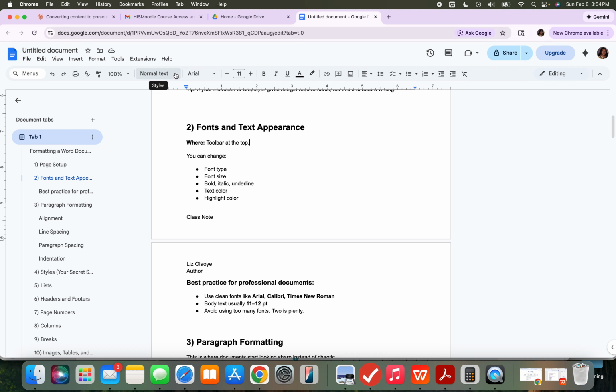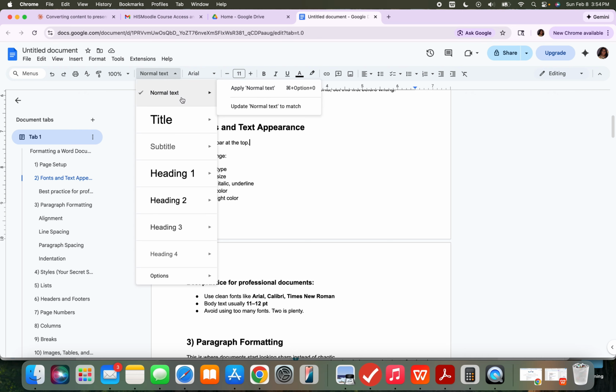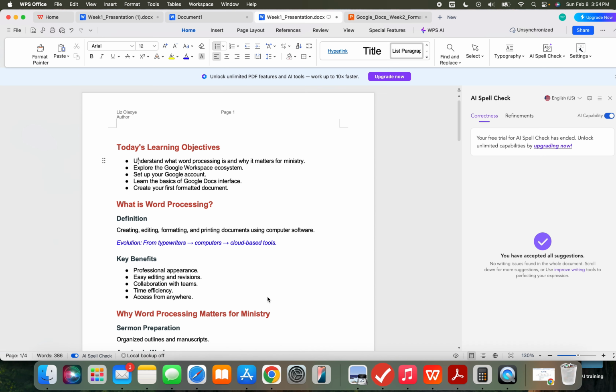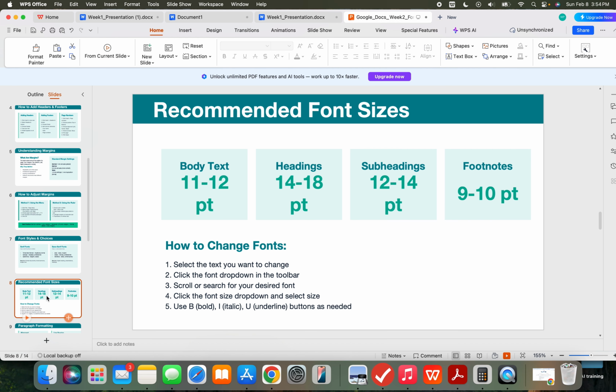Right here, when you have a presentation to make, you have the normal text, you have the title that you can select, you have subtitle, you have the heading 1, 2, 3. You see, heading 1 is bigger than heading 2 and so on. So you have those options here for your document. You can choose heading here as well, title, if you want to bold it, make it bolder than the regular text. All right, moving on.